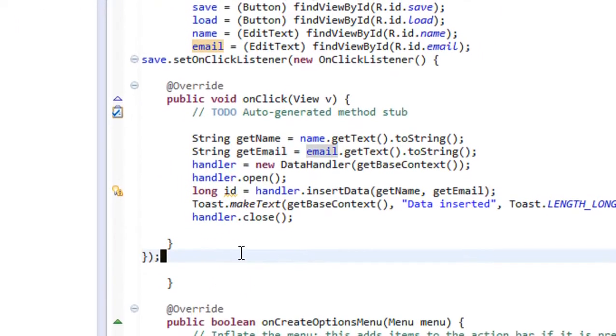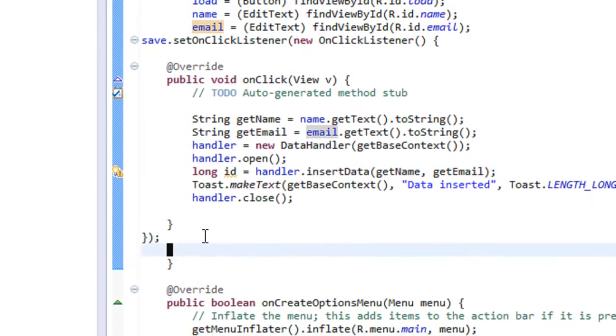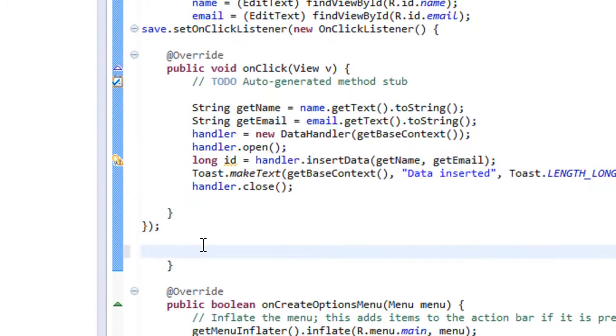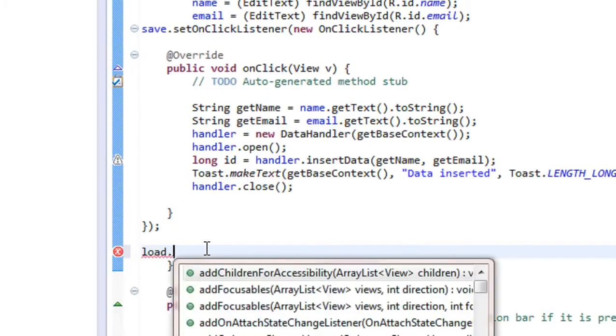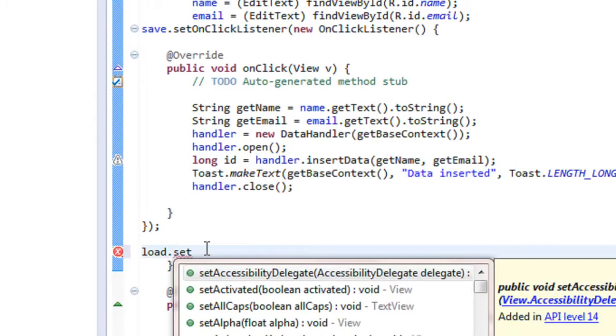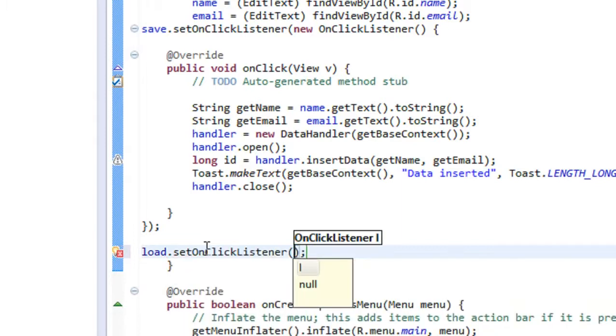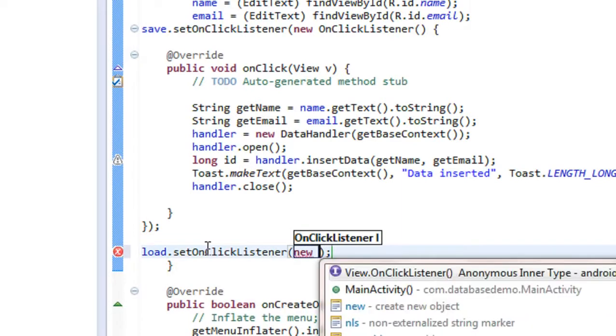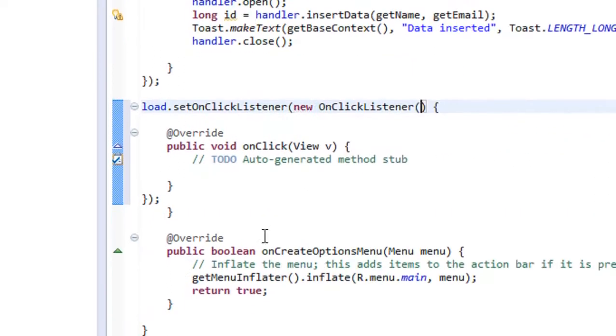So like the save button, we are going to create the action listener for the load button also. So load dot set on click listener, new view dot on click listener.